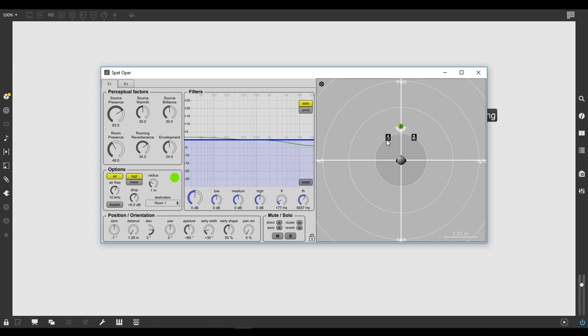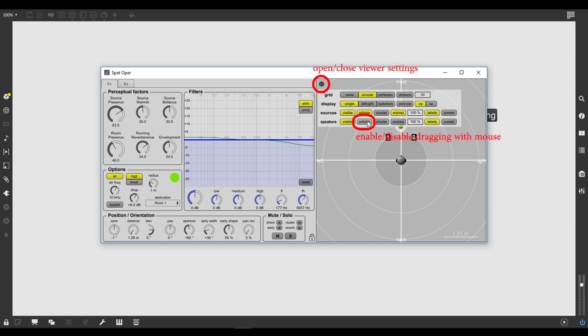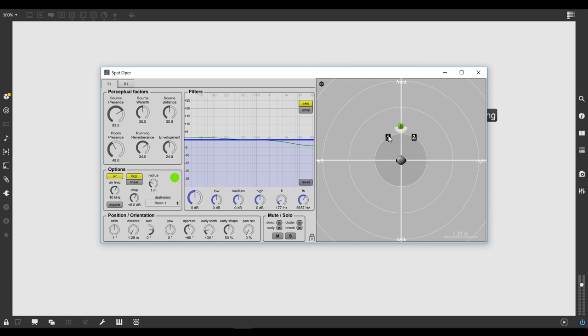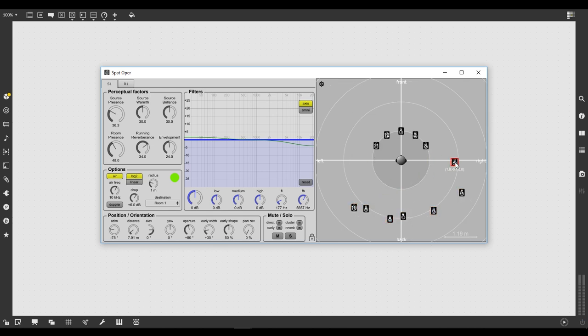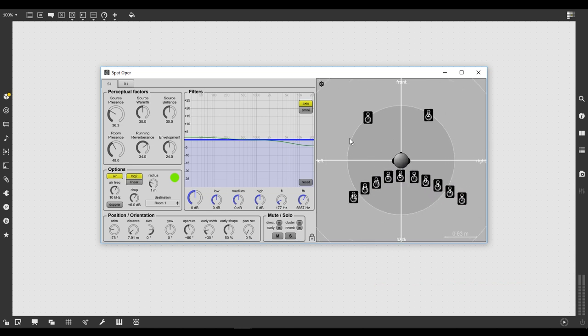The speakers are not editable here by default, so to move them, you just drop down the viewer settings from this cog and click on the editable button, close the settings, and drag around the speakers like previously the sources. But this method is a little bit blunt, and if you remember my rant from the previous episode about proper calibration, you might want to consider actually measuring the positions of your speakers in the studio and feed that info to the Oper, as we will do that later in the real-world examples.